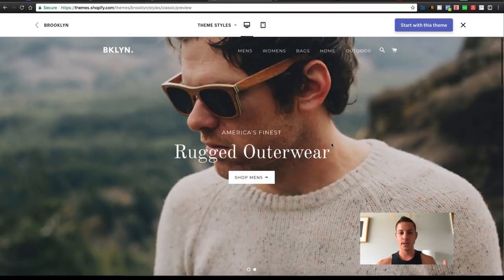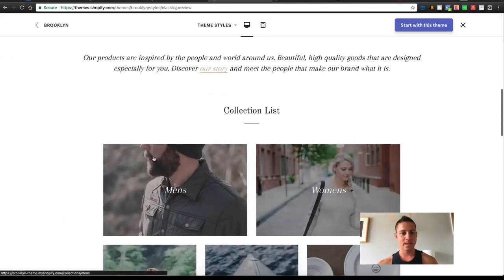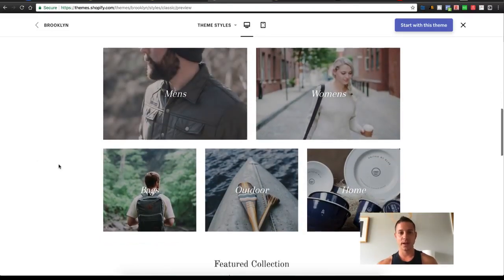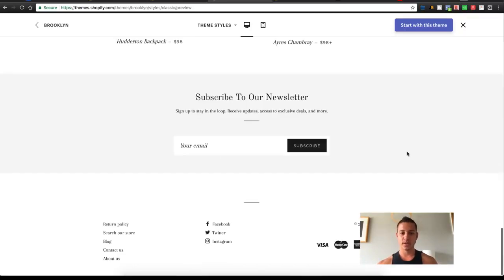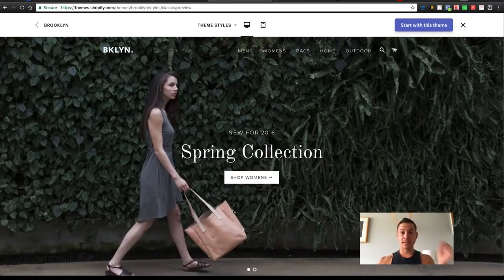And so let's look really quickly. We see the carousel here, the top menu bar, kind of just a beautiful image-centric design. We see a very easy collections list here, right? Men's, women's, bags, outdoor, home. We see featured collections, and newsletter. And so it's a very simple theme, but simple is good, guys.